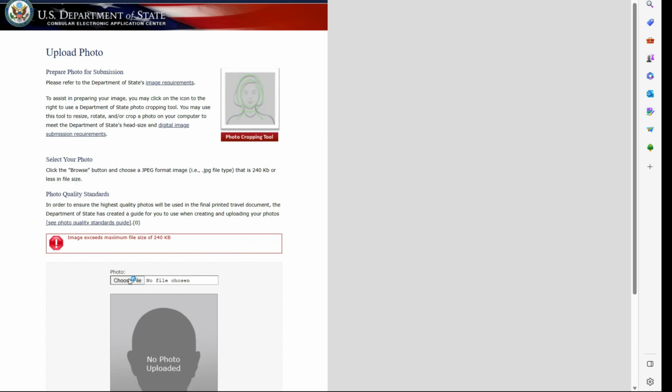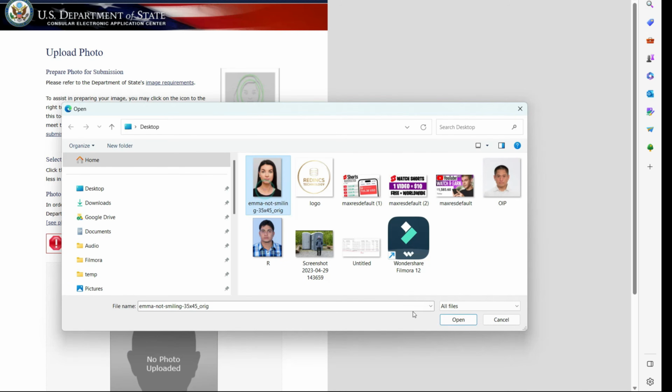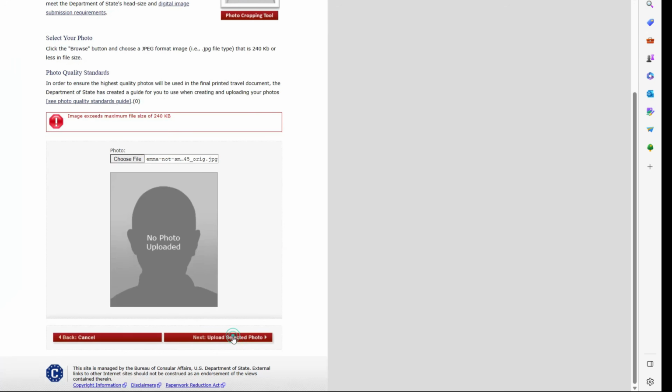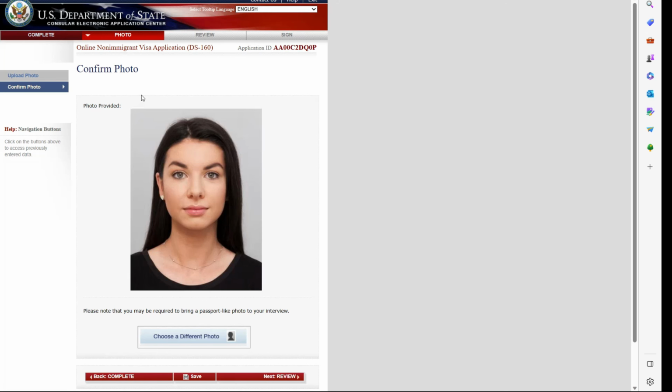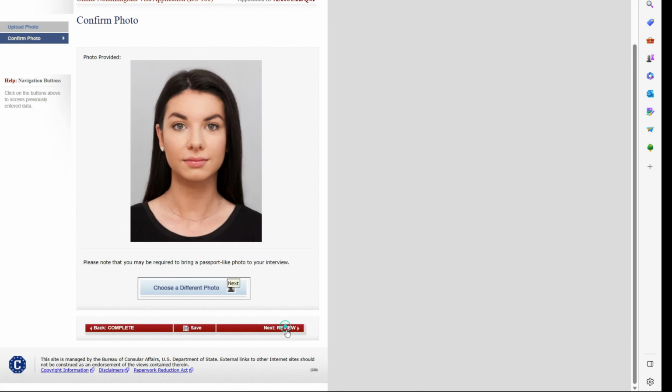So it says exceeds the maximum size, so I'm going to try this one here. Open. I'm going to select next again. Now this one works. So I'm going to select continue using this photo. Now on this page you need to just pretty much confirm that you're fine with the photo. So I'm going to select review.